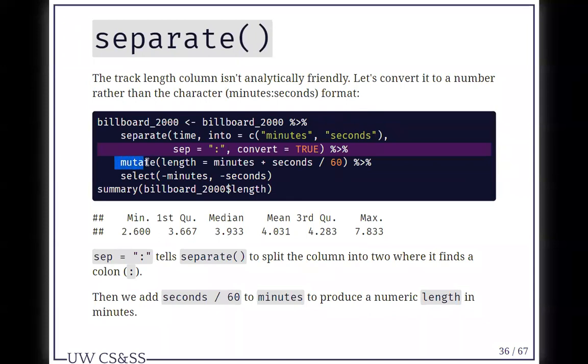We can then mutate, make a new column called length, which is equal to minutes plus seconds divided by 60, so that we can put everything in decimal minutes. And then we'll get rid of our minutes and seconds columns. We don't really need those. And we run a summary on length, and we'll see that the shortest song was 2.6 minutes, and the longest one was 7.833 minutes. The sep argument here tells separate to split the column into two, where it finds a colon.